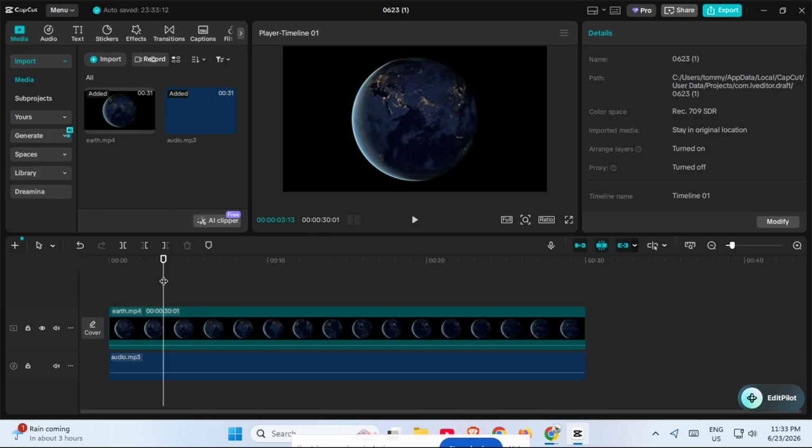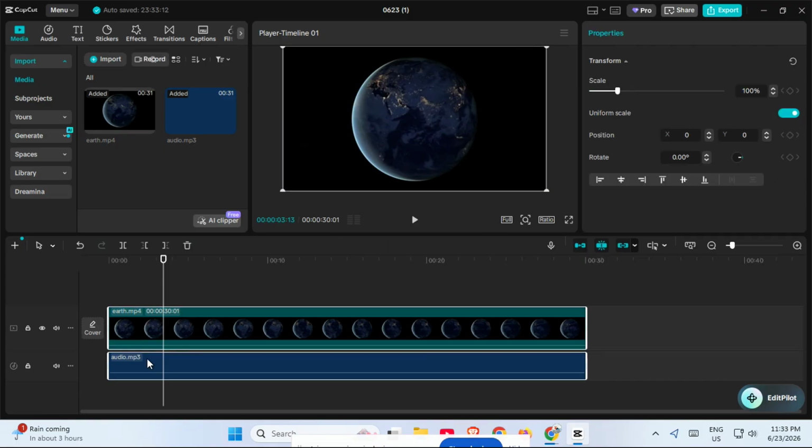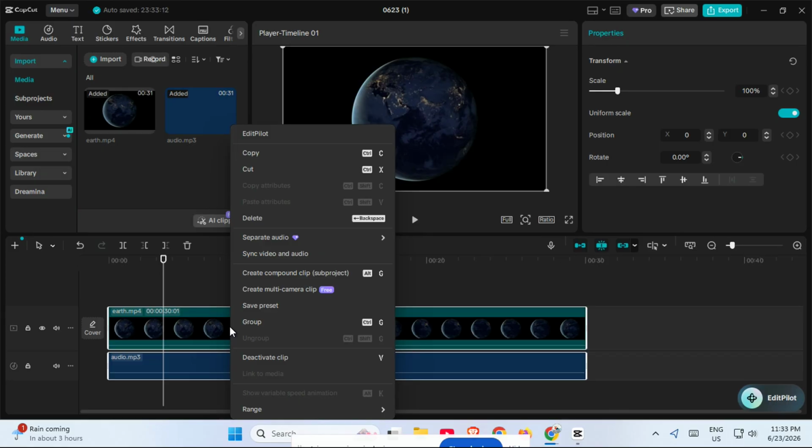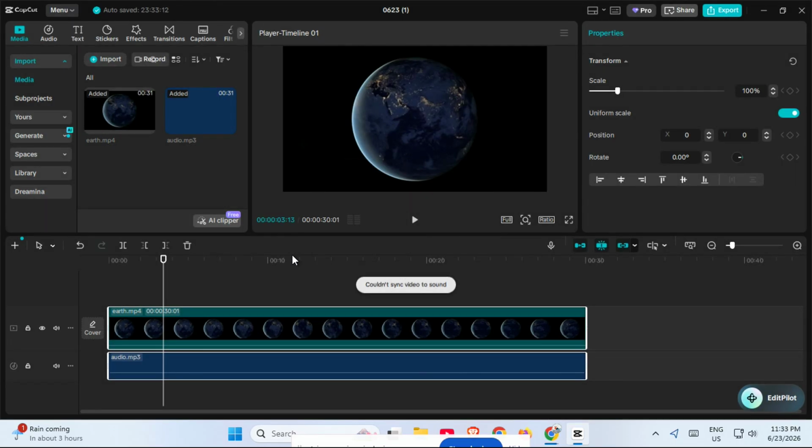Click and highlight both the video and audio files. On Windows, hold Ctrl while selecting them. On Mac, hold CMD while selecting them. Once both clips are selected, right-click on the highlighted files. Depending on your version of CapCut, you may see an option like Sync Video and Audio, or you may see Create Compound Clip. If you see Sync Video and Audio, use that to automatically align the two files.